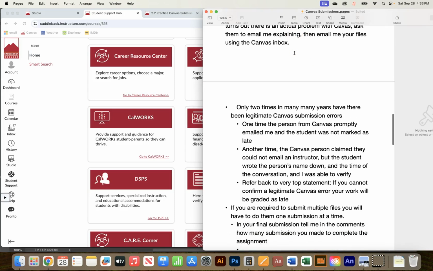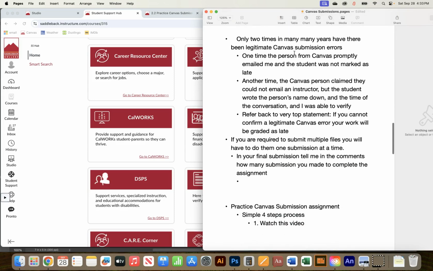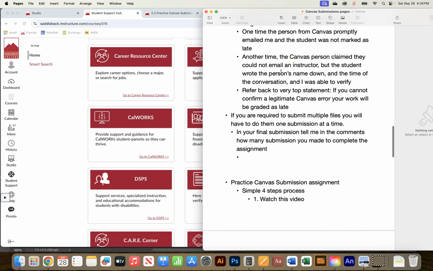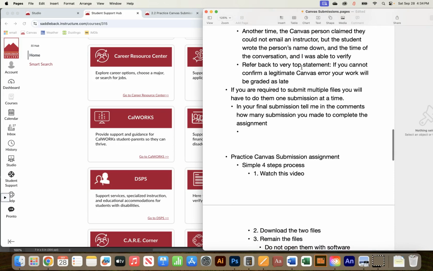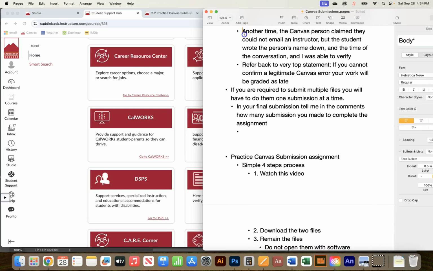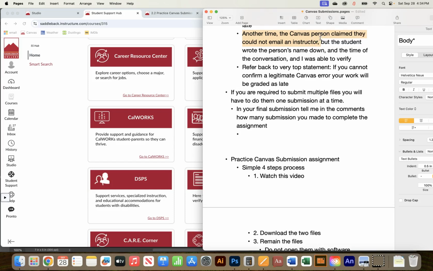Now, there's only been 2 times in the last many, many years that there has been a legitimate Canvas submission error. And one time the person from Canvas promptly emailed me and let me know that there was a problem, that it was not the student's fault. So of course that student was not marked late when they were able to submit the work. Another time, the Canvas person claimed to the student that they could not email an instructor, but the student did the smart thing, which is, anytime you ask somebody for help and you need proof of that, just write the person's name down, who you're speaking with, and get the time of the conversation.